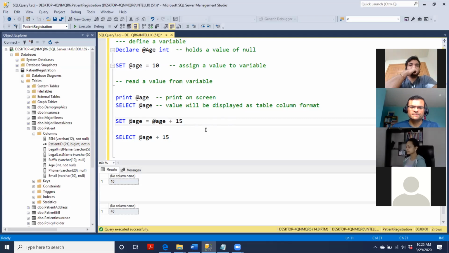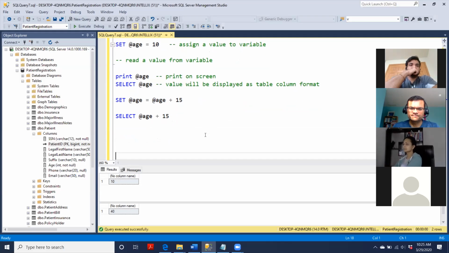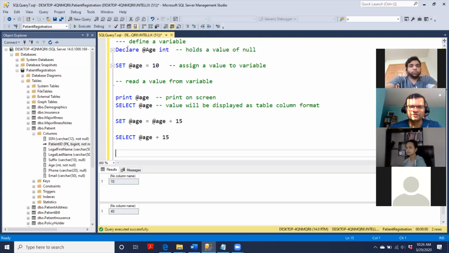Let me show you one more thing. So far, this is a database, right? So how do we apply these variables on the database side of things? Strictly, we haven't used any database here. This select statement, even though it's a select, I don't have any FROM or anything like that. So this is a pure select statement.